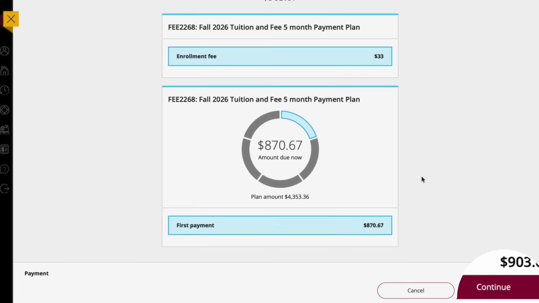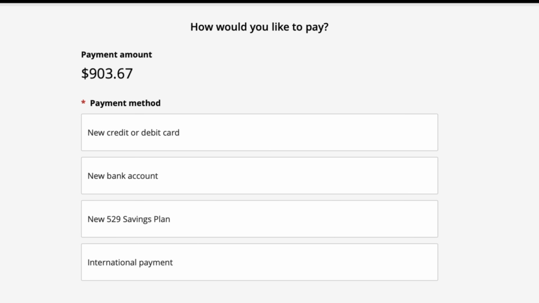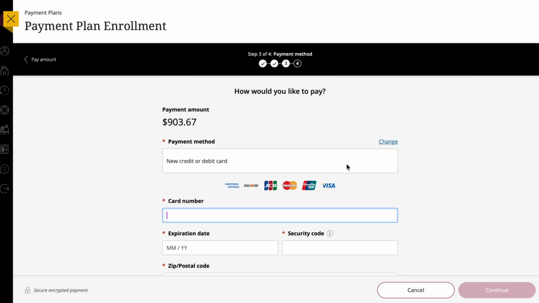Click Continue to proceed. 4 payment options will be provided: credit or debit card, bank account, 529 savings plan, or international payment. For the purposes of this tutorial, we will use a credit card. Now it is time to enter your credit card information.